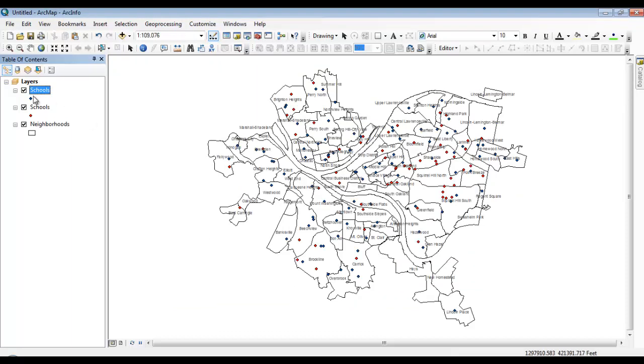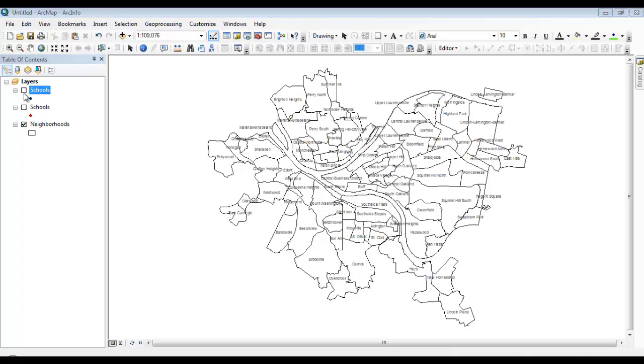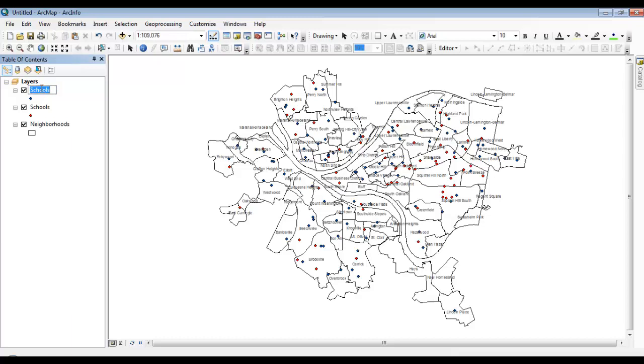Now you can see we have some blue dots here, and we also have some red dots. Those are the ones that are going to be the private schools. Except if we turn this layer off, we see that red is still showing all of them, whereas blue is only showing some of them. So we still have to go back and do the same thing with this layer. While we're here, let's rename this Open Public Schools.